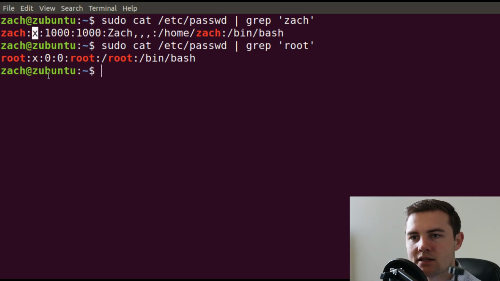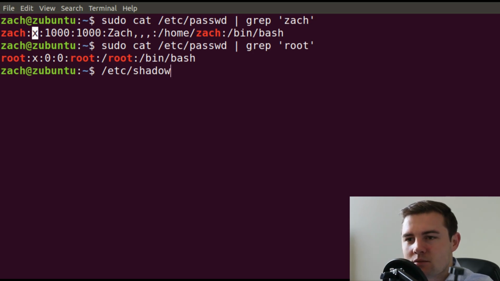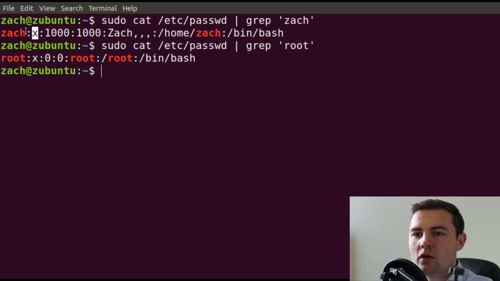You see this little X, which is telling us that this particular user's password, or the encrypted password that is associated with this user, is stored in the /etc/shadow file. We don't really need to know a whole lot about this, just interesting to know. So that X tells the system that the password's in the shadow file. Then we have the user ID and then the group ID for this user. And you can see that root is always going to be 0 0.